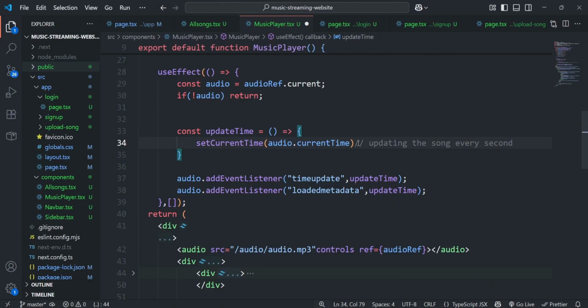When the music is playing, it's going to keep track of it and be updating our UI according to the length of the song. If the song is at the first second, the UI is going to be showing the first second. If the song is at 10 seconds, the UI is going to show 10 seconds.